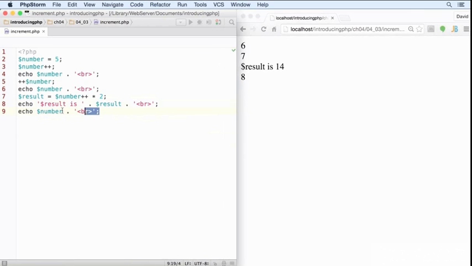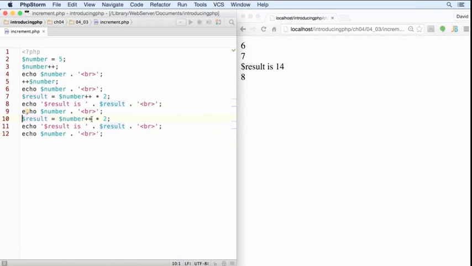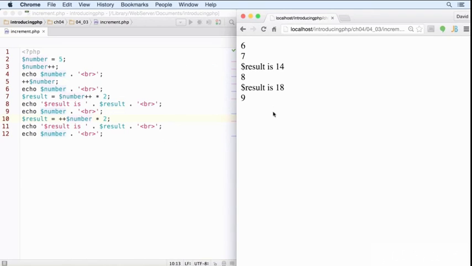I'm going to duplicate these 3 lines. And here, instead of having the increment operator after the variable, I'm going to put it in front of the variable. Save that and reload the page in the browser. And this time the result is 18. What has happened is that number has been incremented and then multiplied by 2. So that's the difference between putting the increment operator after and putting it before.